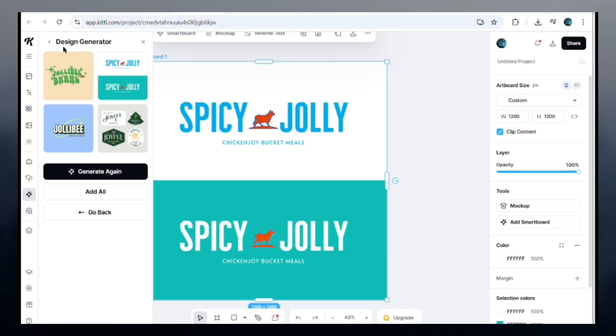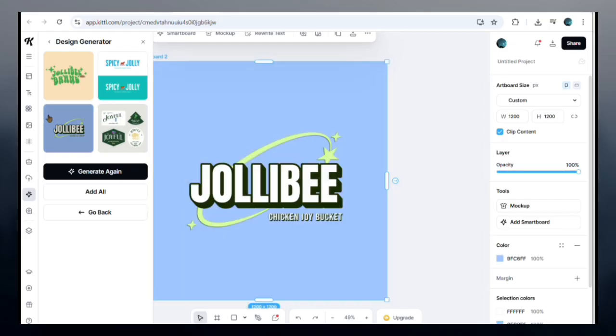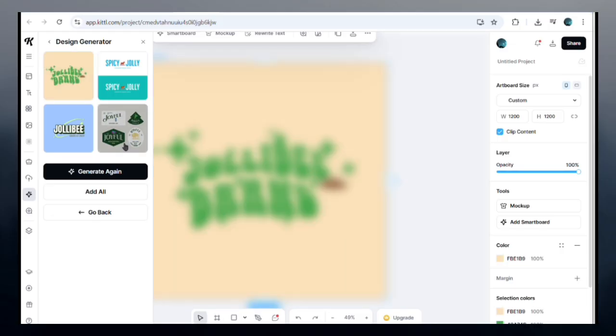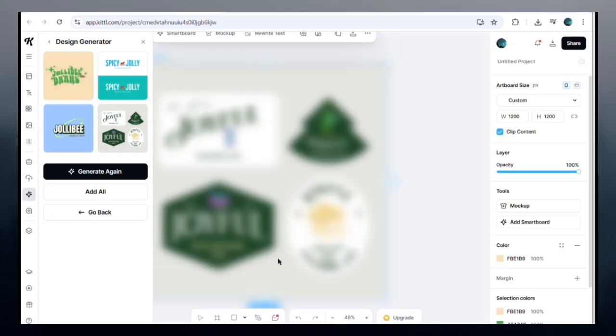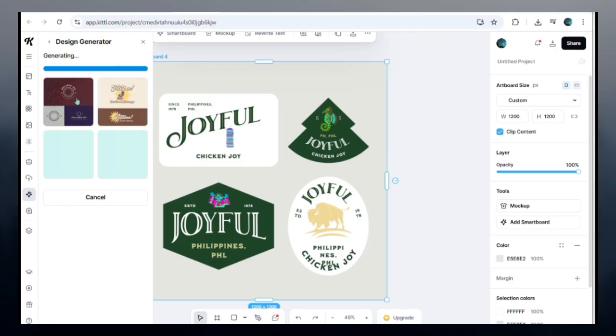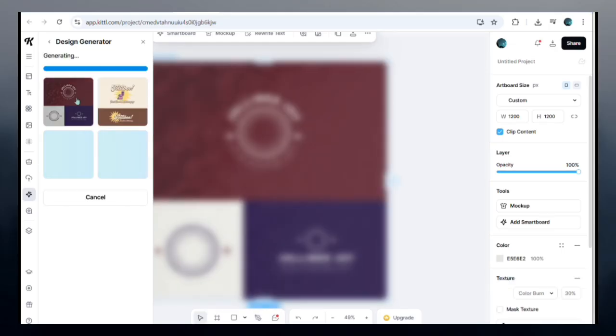Pick the one that you like and you can adjust the fonts, icons, the colors until it fits your brand perfectly. And once you're happy with the minimalist logo, save your project and export it to use in your website, social media, or products. And that's it. That's how you can easily make a minimalist brand logo in Kittl AI.